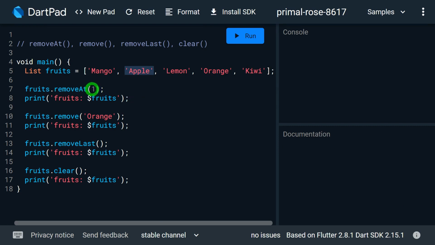Now what if I pass an index which is not available in the list, that is, an index which is beyond the range of this list? In this case I will get an exception called RangeError, that we have seen in our last video.